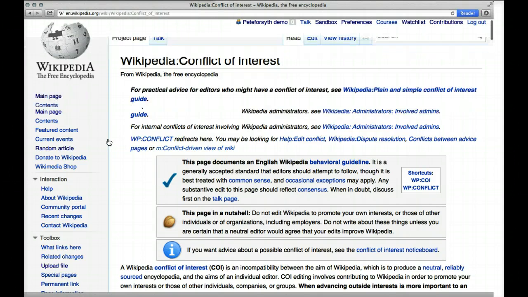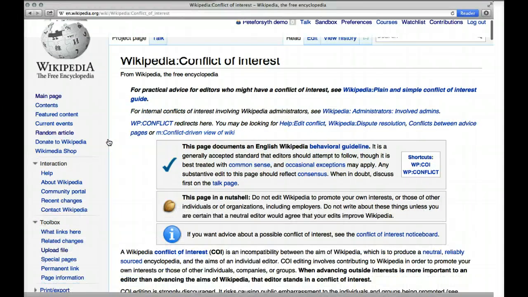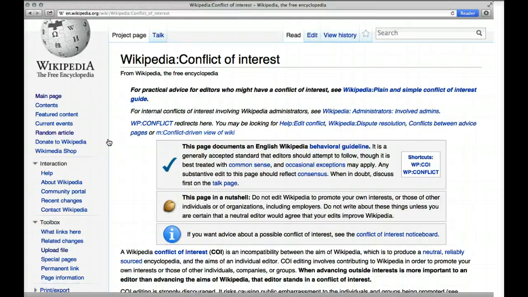Anyway, a conflict of interest, of course, arises when someone wants to edit, for example, the article about the company that they started, or the university that they teach at, or something like that, where they may have interests other than Wikipedia's general desire to present neutral, factual information to the world at heart. They might be interested in promoting that entity, or maybe they're writing about their competitor, or a person that they know well, or something like that.